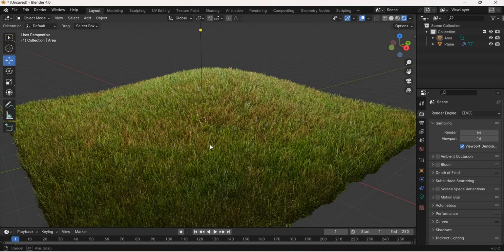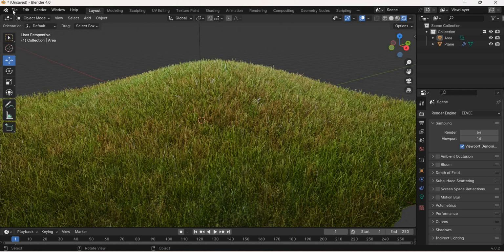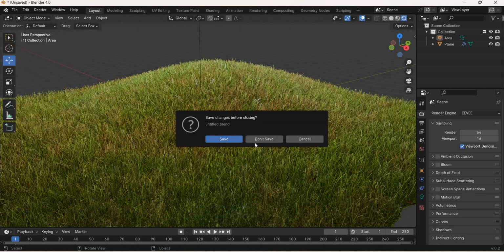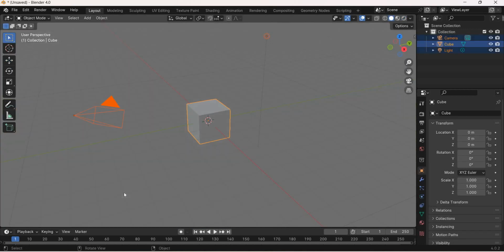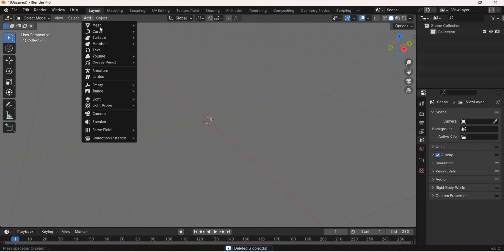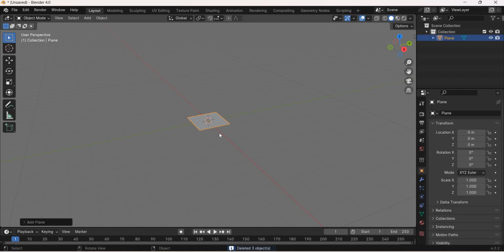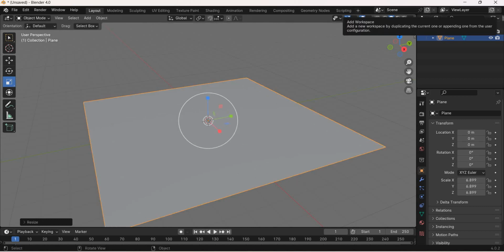We will look at how to create quick grass in Blender. So I'll go to File, New, General. Don't save this one. I'll delete everything. Add Mesh Plane. I will scale it.